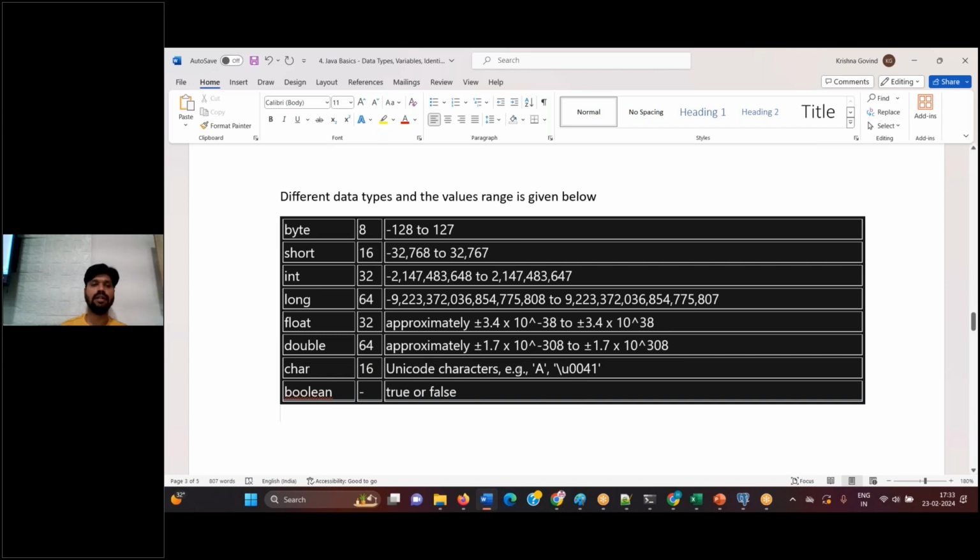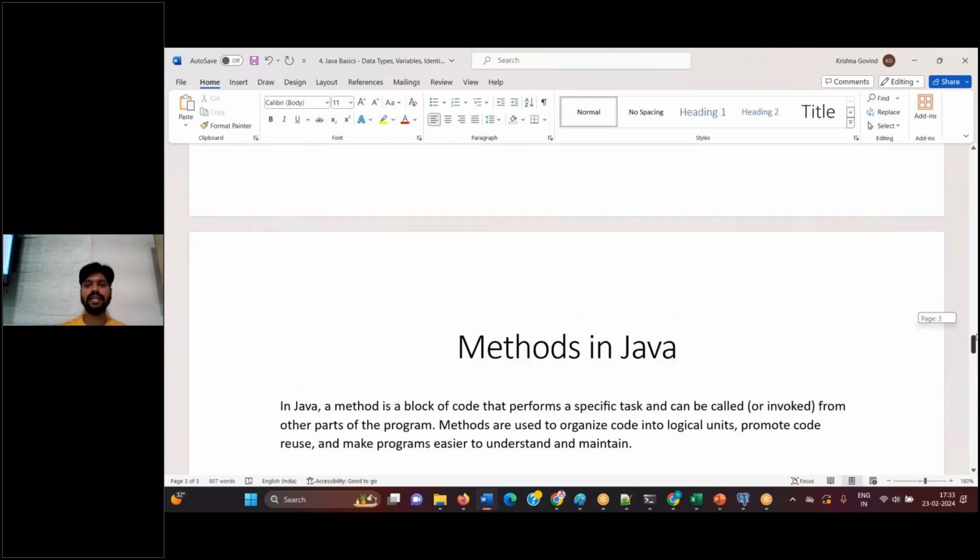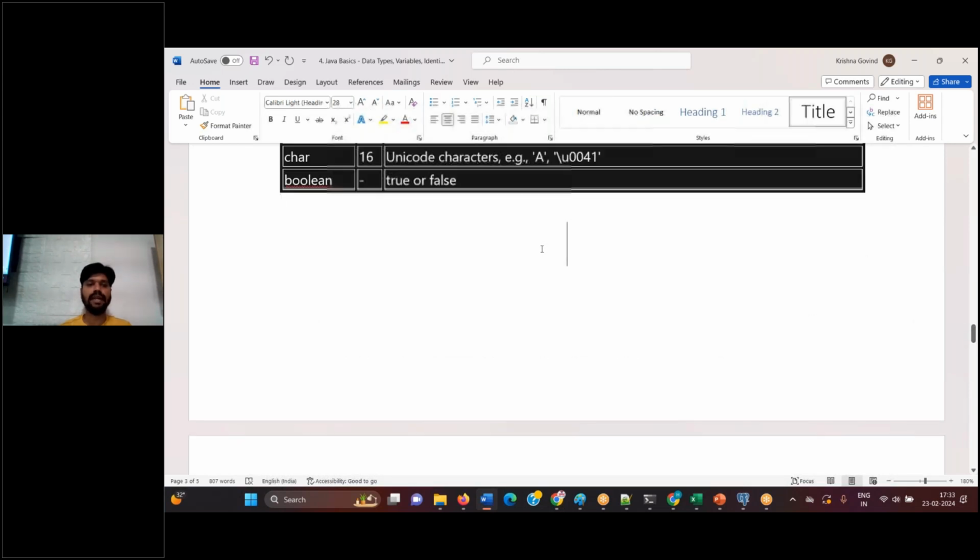Know the data types: byte, short, int, long, float, double, char, boolean. Boolean is the one which will hold a value of either true or false. Look here now. I told you about the declaration of a data type. I told you, right? Here I am writing.